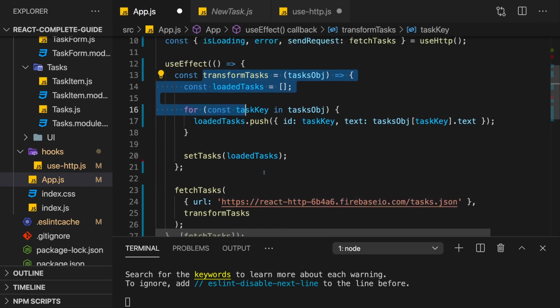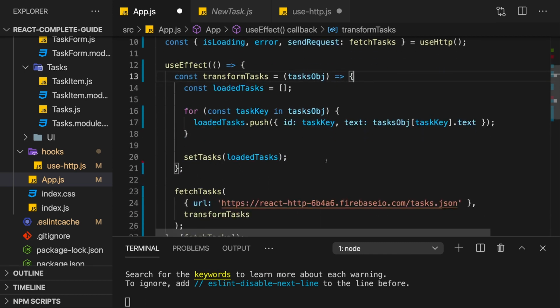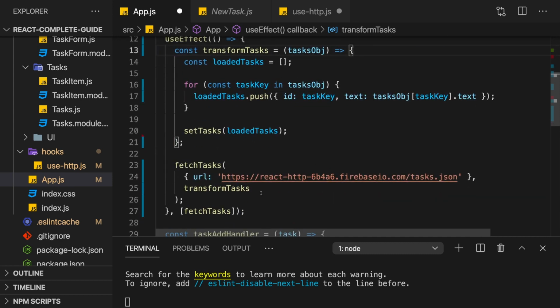And now we make sure that use HTTP, our custom hook, can be called without any dependencies or without any parameters, because we're passing the request-specific configuration and the data transformation that should be applied after the request was sent directly to the request. And I showed both alternatives because both would be viable ways of doing it, and I also wanted to show you what the potential downfalls or disadvantages of the other approach are.